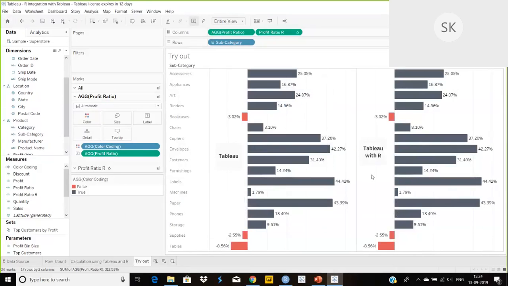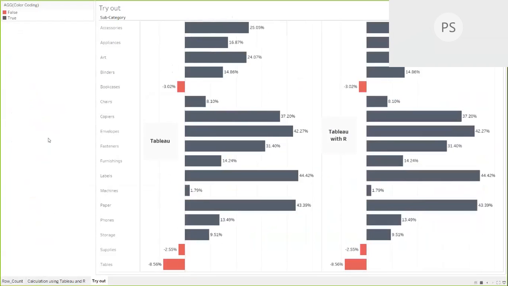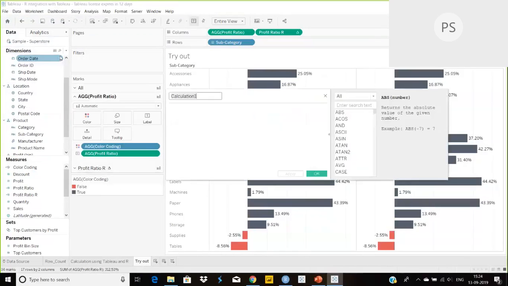So it's a nice visualization we have. We have the subcategory. We have those values for accessories, ads, binders, bookcases. So bookcases is doing bad, supplies is doing bad, tables are doing bad. At a glance you will know the red colors are doing bad because they have negative percent. So the same thing you'll get, and everything you can do from the calculated field.